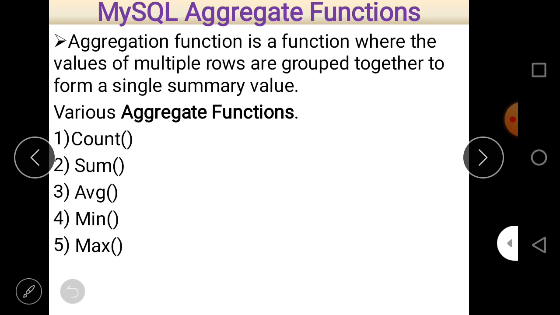So first of all, learn the definition of an aggregate function. An aggregate function is a function where the values of multiple rows are grouped together to form a single summary value. That's why count, sum, average, min, and max are called aggregate functions, and these functions are used with the GROUP BY clause also. So there is a possibility that a question about the GROUP BY clause with aggregate functions is definitely asked in your examination.